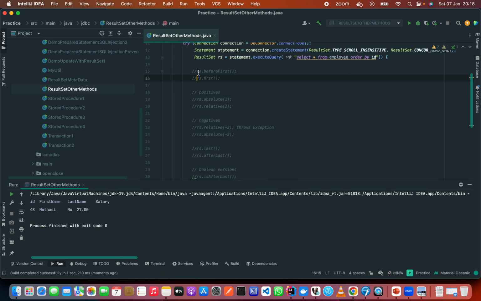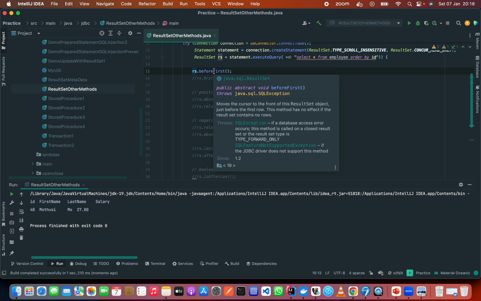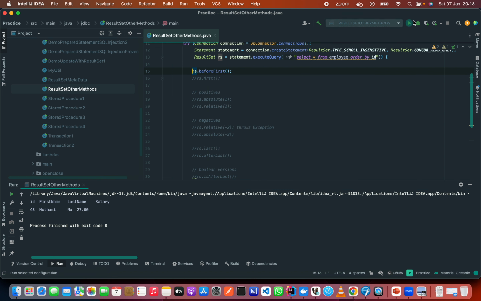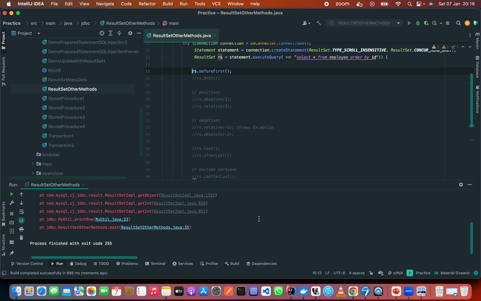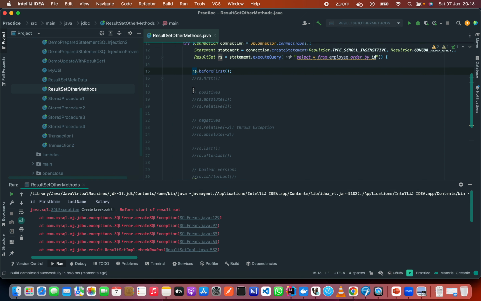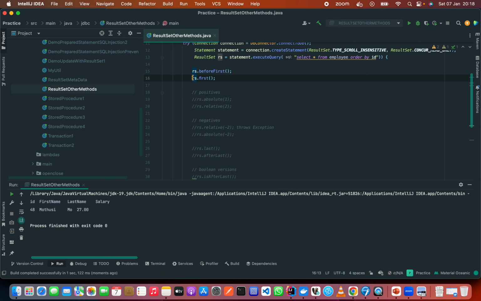So if we use this one, it's like it puts the cursor at its default location when you first run the program. It puts it just before the first row, which means if we run this code like this, we're going to get an exception because we don't have data. We are still at the start. So you can use this when you want to reposition your cursor to the first. Then okay, we are before the first, we go to the first. We can just use the first method or next, and this will work for us.